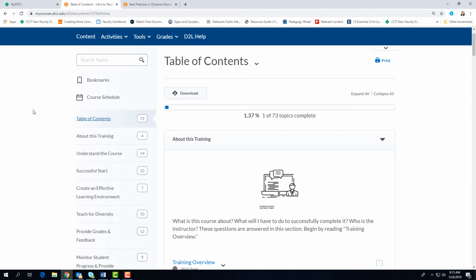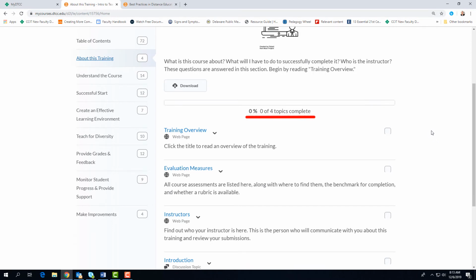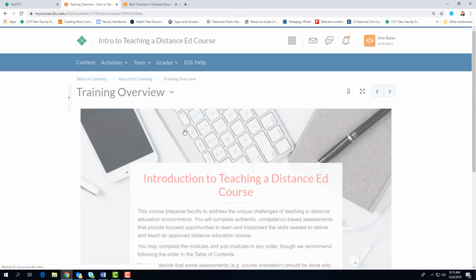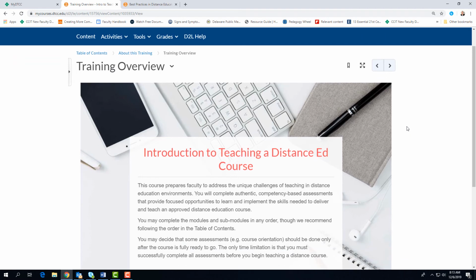Let's take a look at the first module, About This Training. To enter that module, simply click the title from the left-hand table of contents. In this module, there are 4 items, or topics as they're called in D2L. In the training overview, you'll see that this course was developed as an option to prepare instructors who have been asked to teach a distance education course. The assumption is that you will be given access in D2L to a distance course that has been approved. Now your job is to take that approved course and teach it. To move to the next topic in this module, simply use the right arrow.